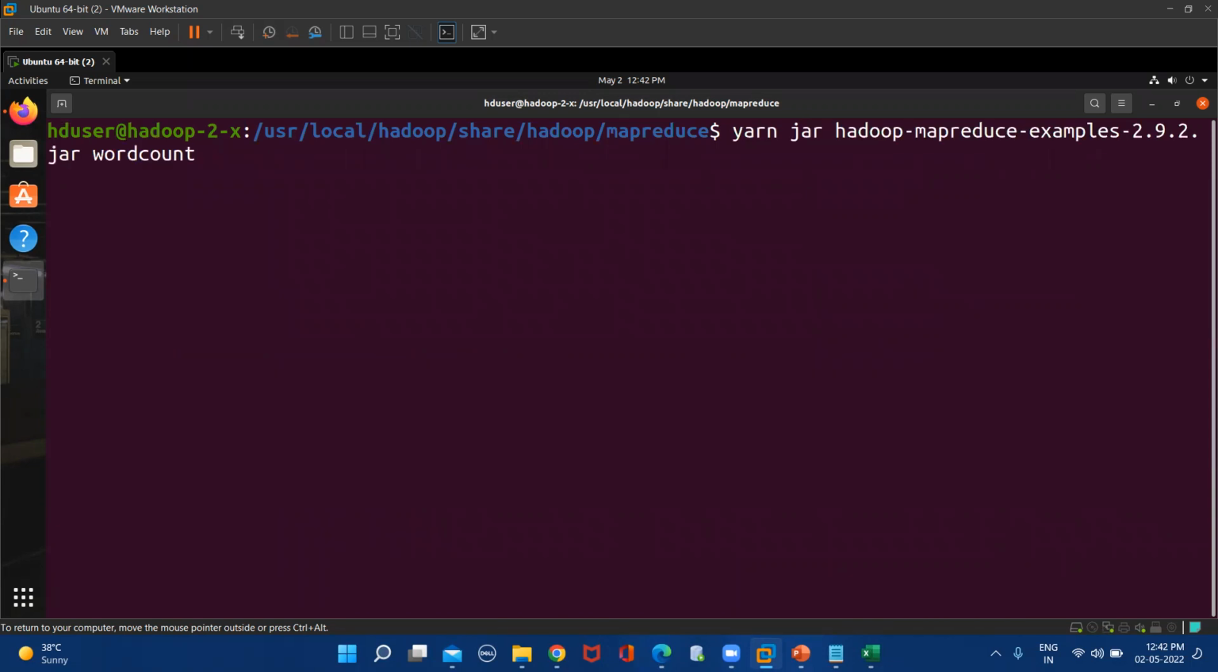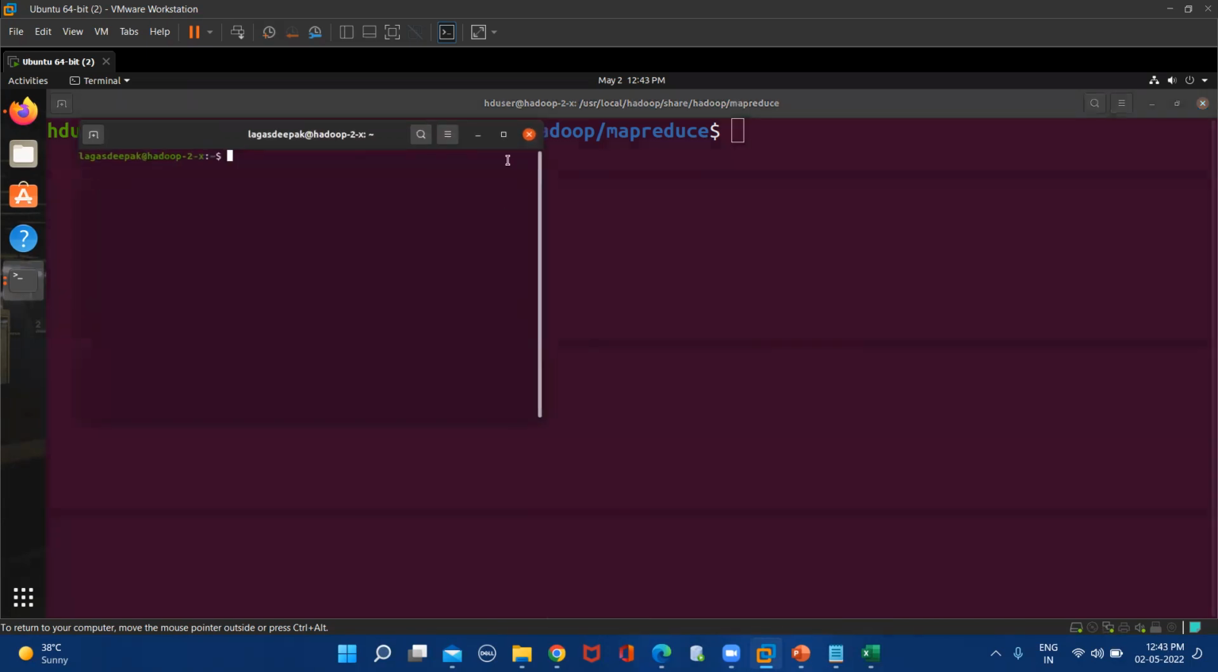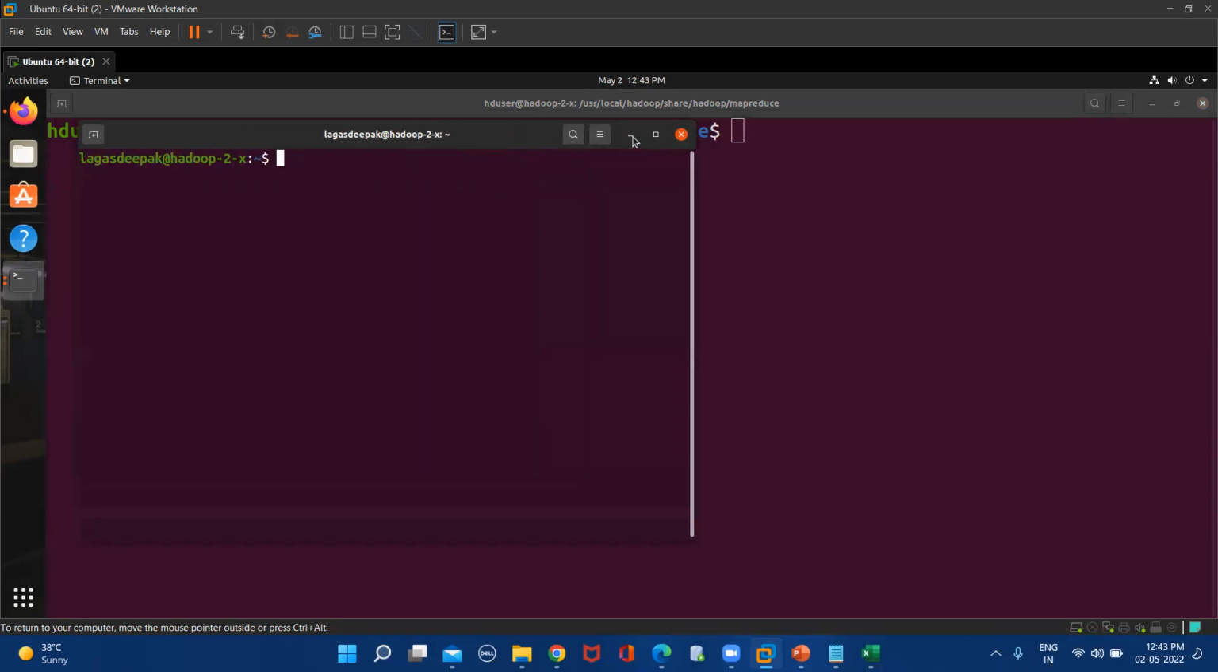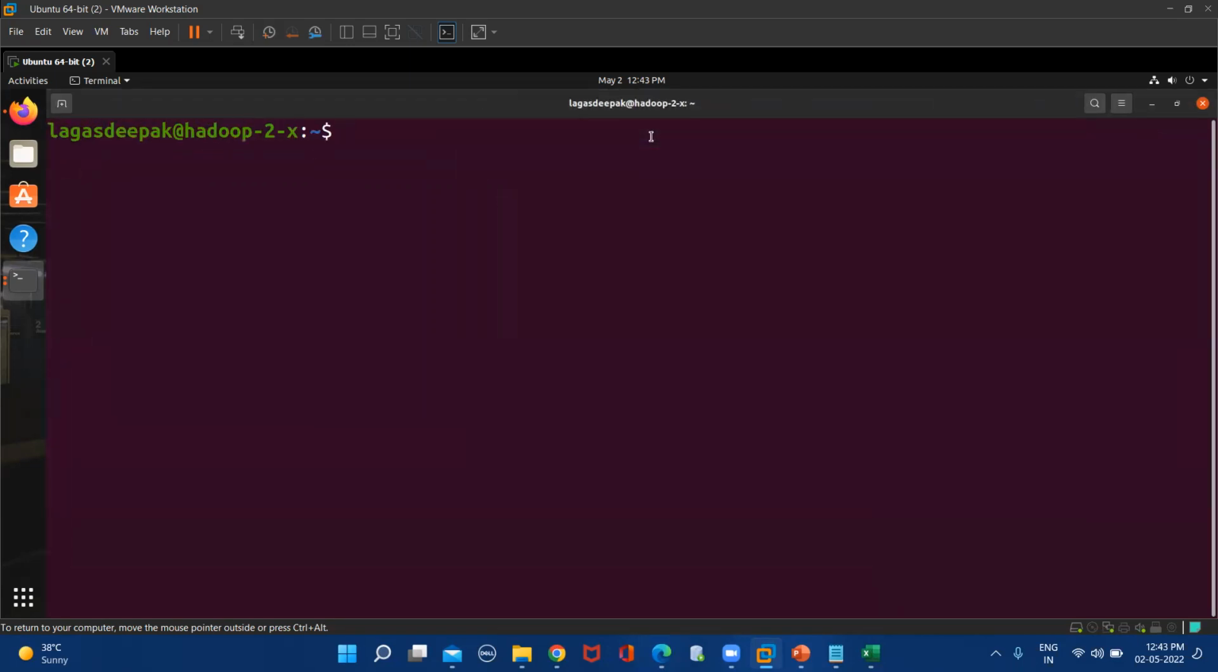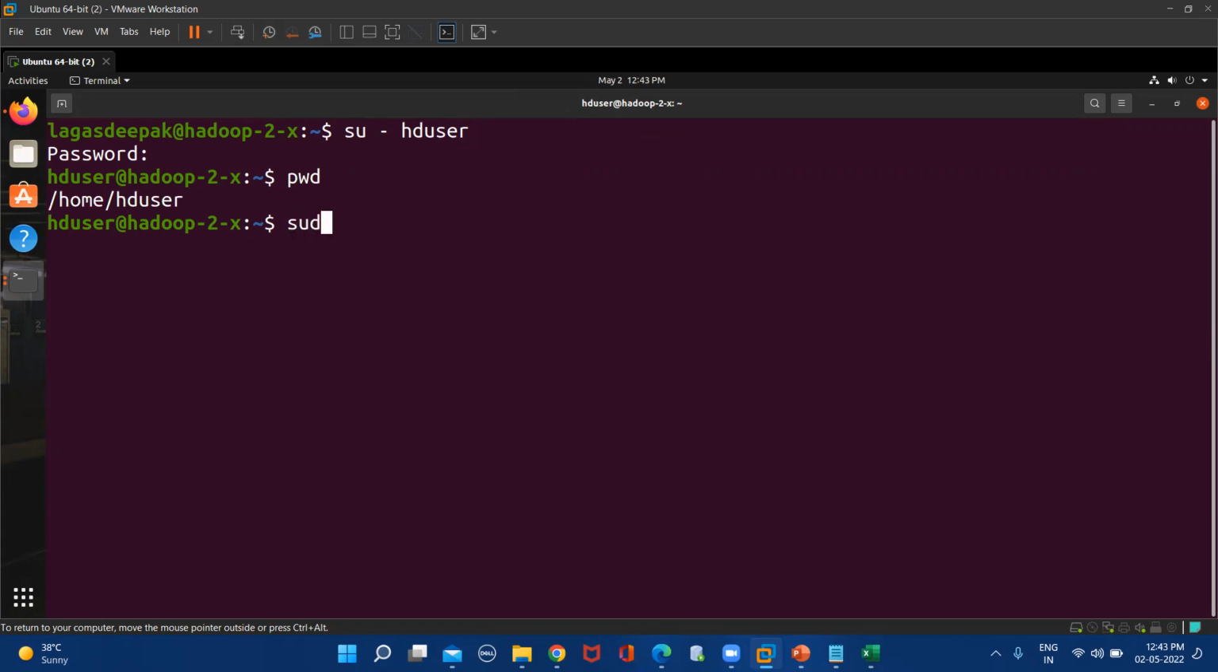Okay, fine. Now the MapReduce programming takes the input from HDFS. So let's create one file. Now do one thing. In a new window, su space hyphen space hduser, enter hadoop. Okay. Now pwd, sudo nano data1, enter.